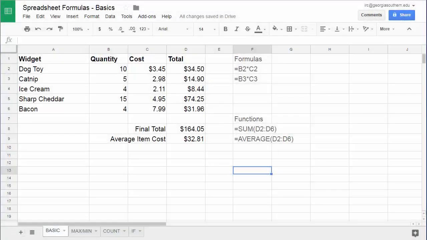So in the last session we went into basic formulas like multiplication and addition. We also made our own custom formula for an average. We then explored the functions of sum and average. Now it's important for you to understand the difference between formulas and functions. Formulas are expressions which calculate the value of a cell, such as B2 times C2. Functions are predefined formulas that are already available to you in Excel or Google Sheets or whatever spreadsheet program you're using, such as sum or average.